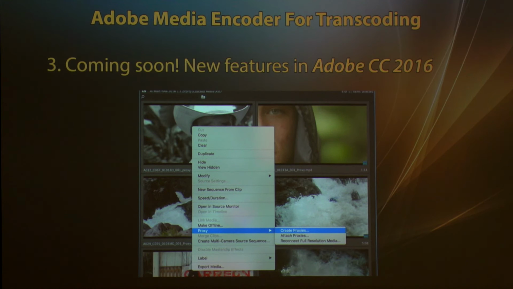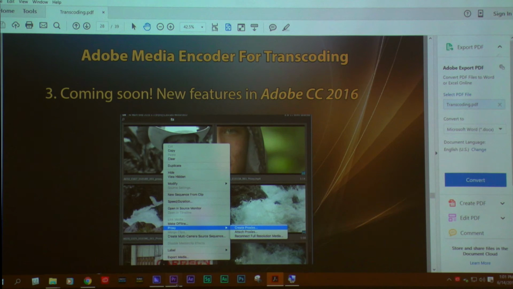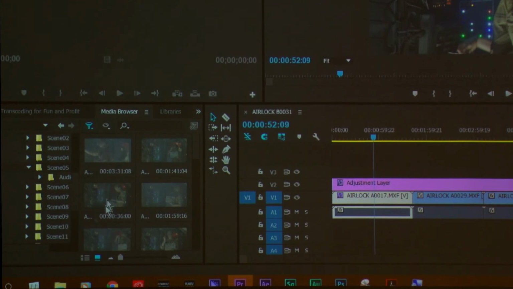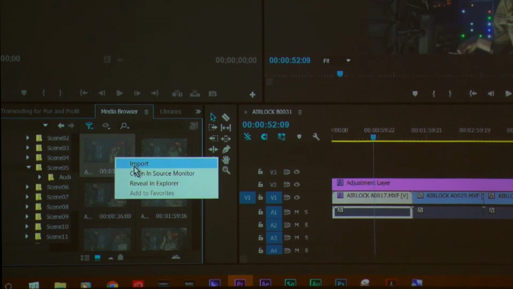All right, now there are new features coming in Adobe CC 2016. I went to NAB and I got to see all kinds of really cool stuff. You're going to be able to do everything that I showed you how to do in Media Encoder inside your media browser right inside of Premiere. Right there, you'll be able to go up here, there'll be a little gear, and you'll be able to pick your codecs. And then when you choose to import it, it will transcode it automatically right inside Premiere.